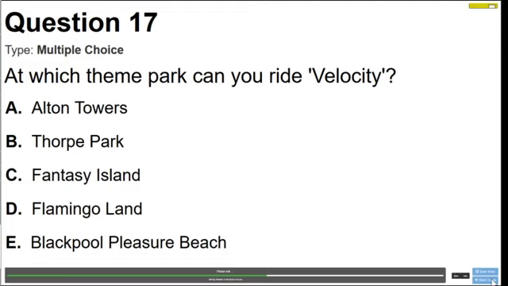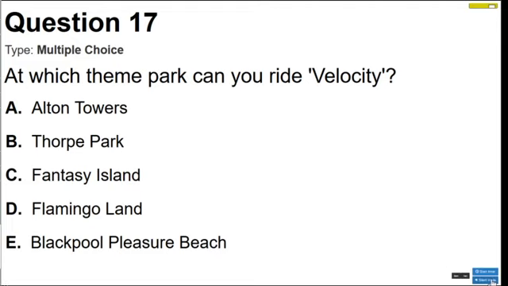Question number 17. At which theme park can you ride Velocity? Is it A, Alton Towers, B, Thorpe Park, C, Fantasyland, D, Flamingo Land, or E, Blackpool Pleasure Beach?